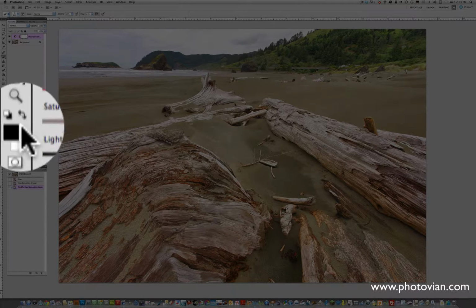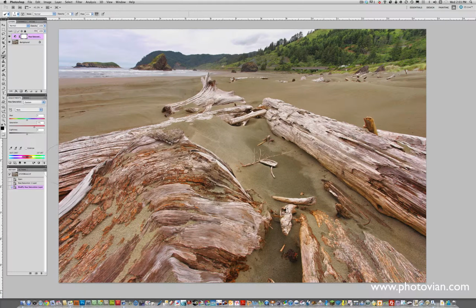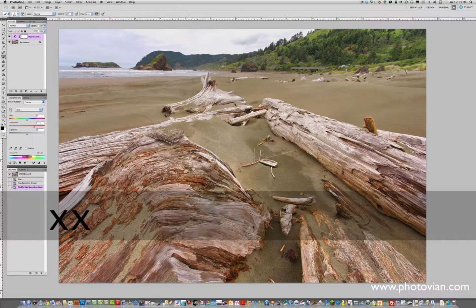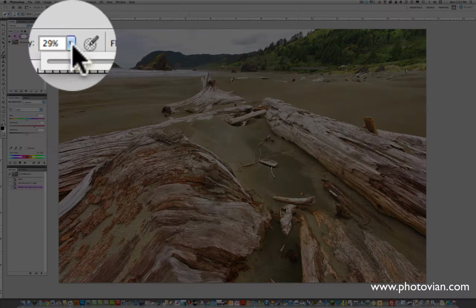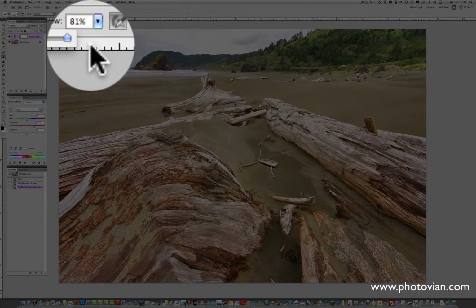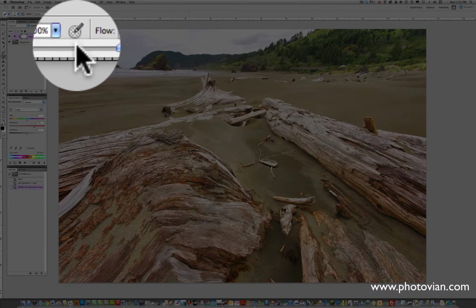There's two ways of toggling back and forth on the foreground and background color, or the black and white swatches. We can click on the arrow, or you can use the X key on your keyboard to toggle back and forth. I prefer using the keyboard shortcut, pressing the X key. This is where it's very important that we come up here and look at the opacity, because by default, that opacity is probably going to come up at 100%, and the flow may possibly be 100% as well.